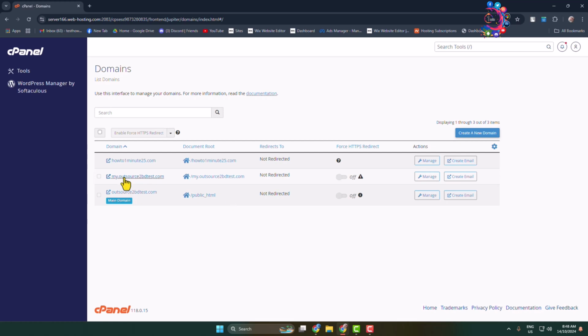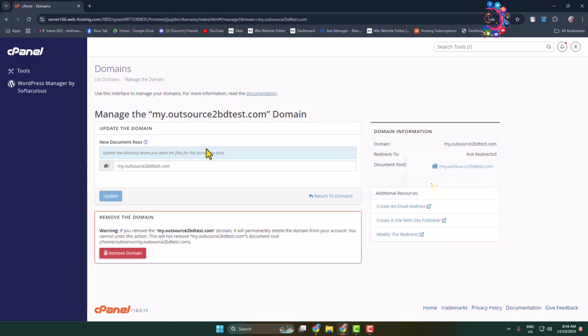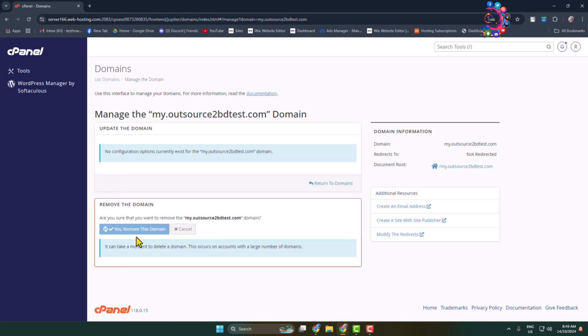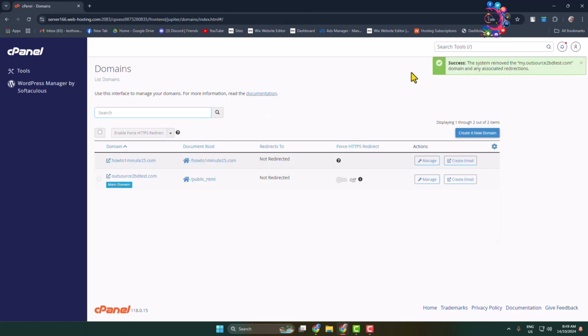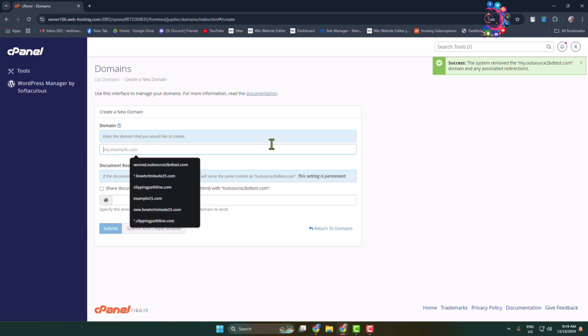Let's delete this subdomain. So I'm clicking on this manage icon, and here I'm simply clicking on remove domain and deleting this domain from my cPanel. Once you've successfully deleted the domain, now go ahead and click on create a new domain, and here add your domain.